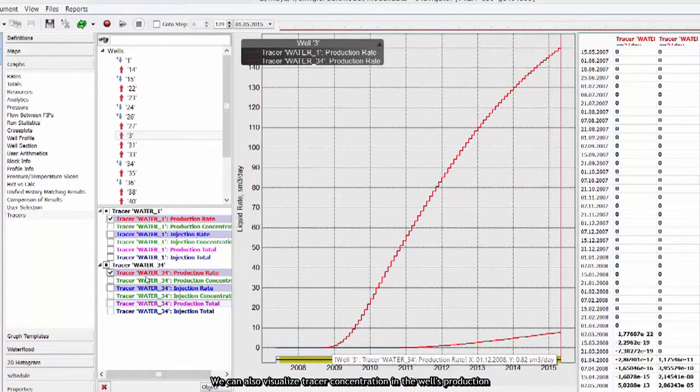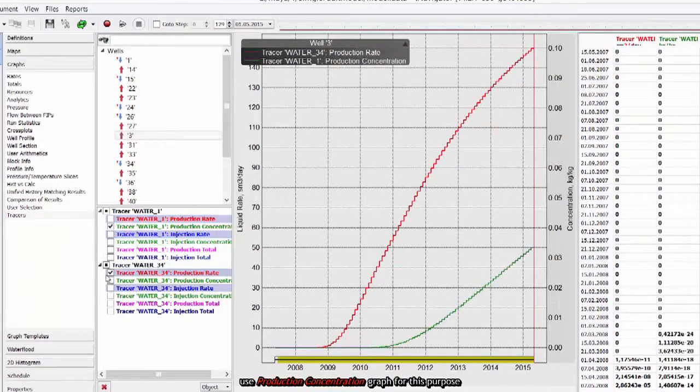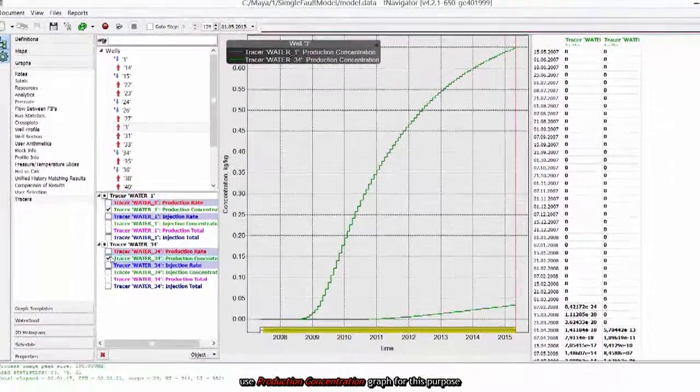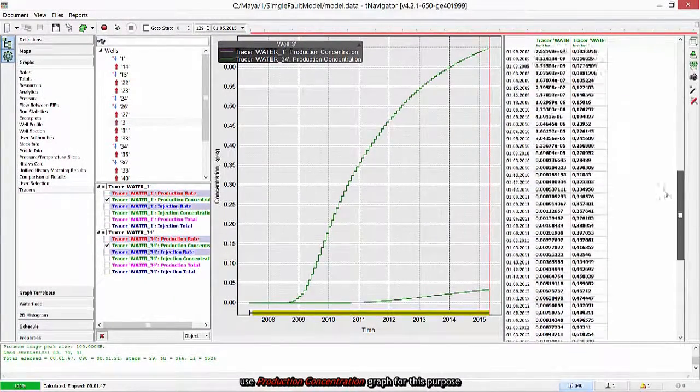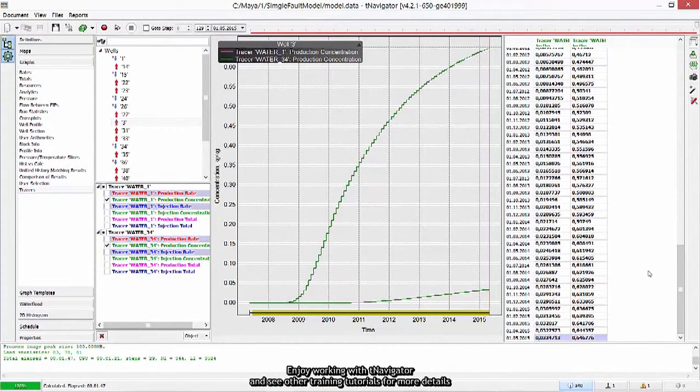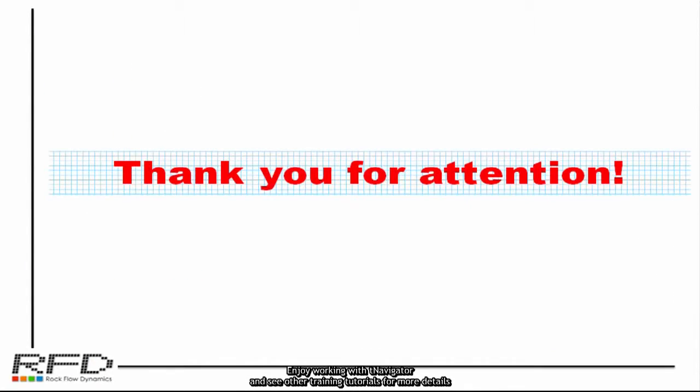We can also visualize tracer concentration in the well's production. Use the production concentration graph for this purpose. Enjoy working with tNavigator and see other training tutorials for more details. Thank you for your attention.